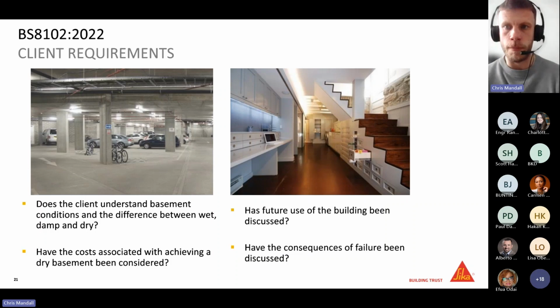Has future use of the building been discussed? Again, a key point. You always look to future proof. Is there going to be a change of use in the basement 10 years, 20 years down the line? And has that been accounted for when it comes to the waterproofing? You may be designing the basement currently to be relatively dry but have damp patches, but there may be plans in 10 years to generate a habitable space out of the area that's currently been designed for damp patches.